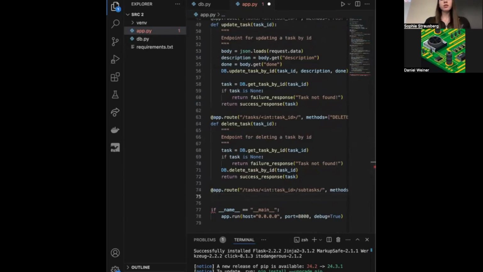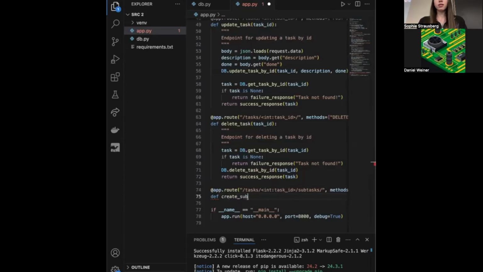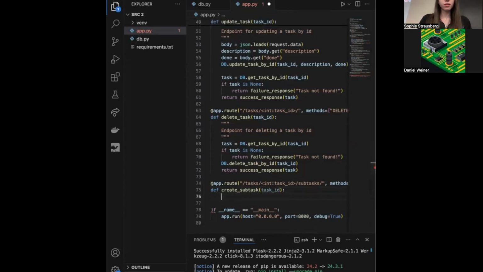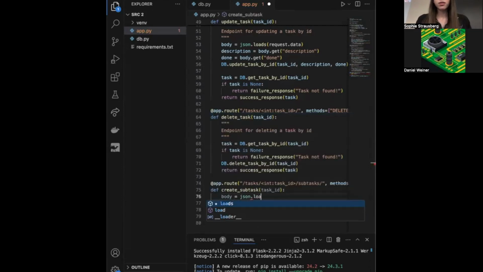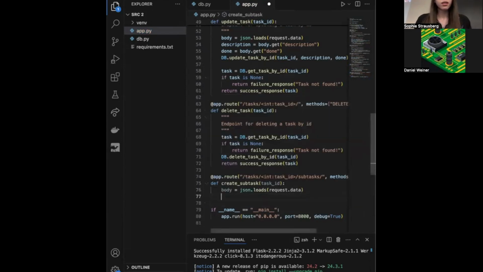Then I'll define a function to run when we hit this endpoint, and I'll call that create_subtask. And that's going to take in the task ID from the URL. So in create subtask, we load the request body and retrieve the description. So I'll write body equal to json.loads(request.data). And then I'll get the description.